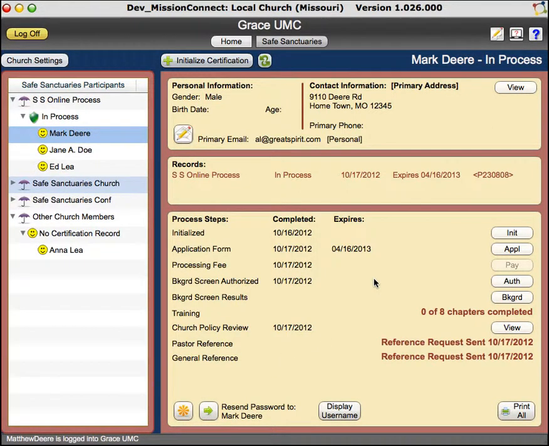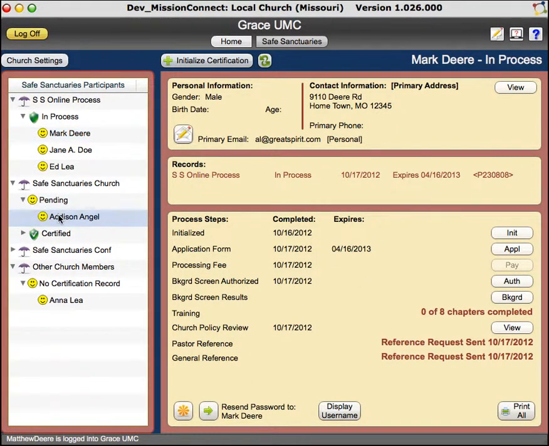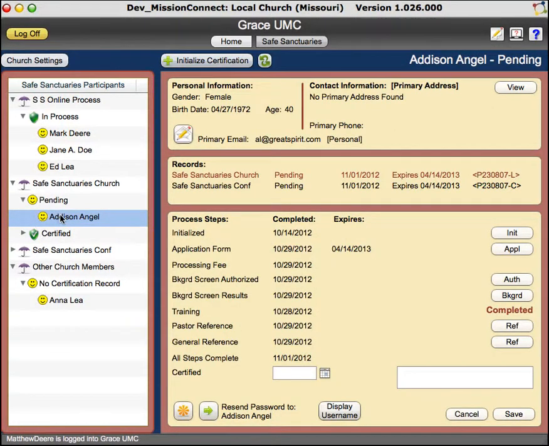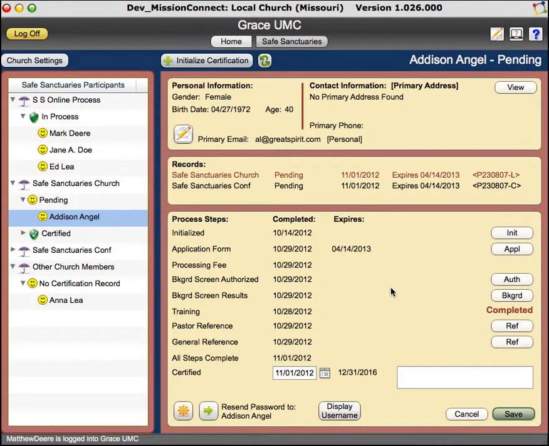Finally, let's grant certification for a person. Navigate to the desired record and locate the certified date field here. Click on the field and select the desired date. And then click Save.